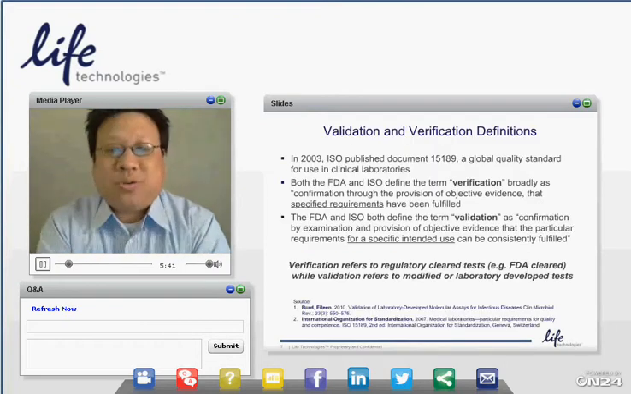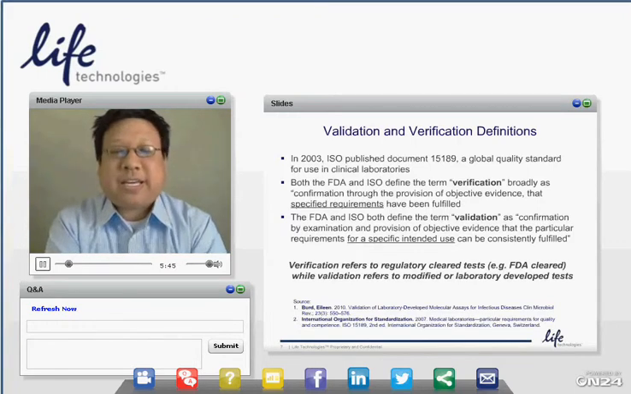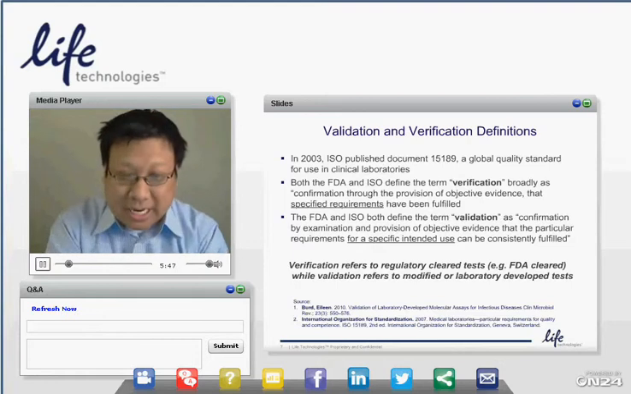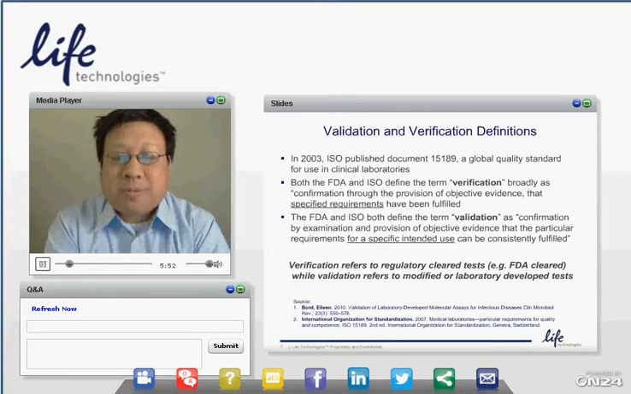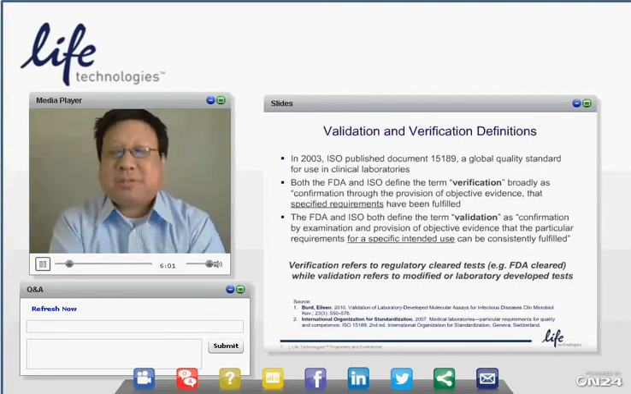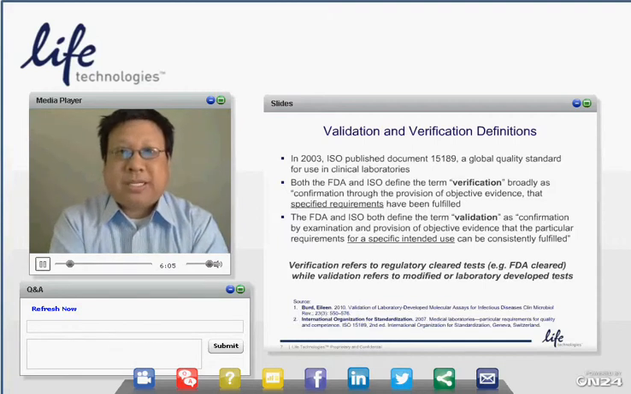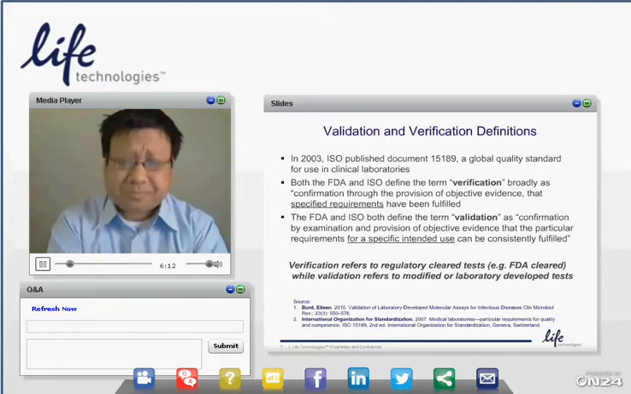So, validation and verification. First of all, what is validation? What is verification? Verification is defined by the FDA and ISO guidelines as confirmation. The performance characteristics are established by the manufacturer. The manufacturer establishes the accuracy, the precision, the LOD, any types of interfering substances, any types of cross-reactivity. And the lab's only responsibility is to verify those performances. We'll go into a little bit of the guidelines, what verification exactly means.